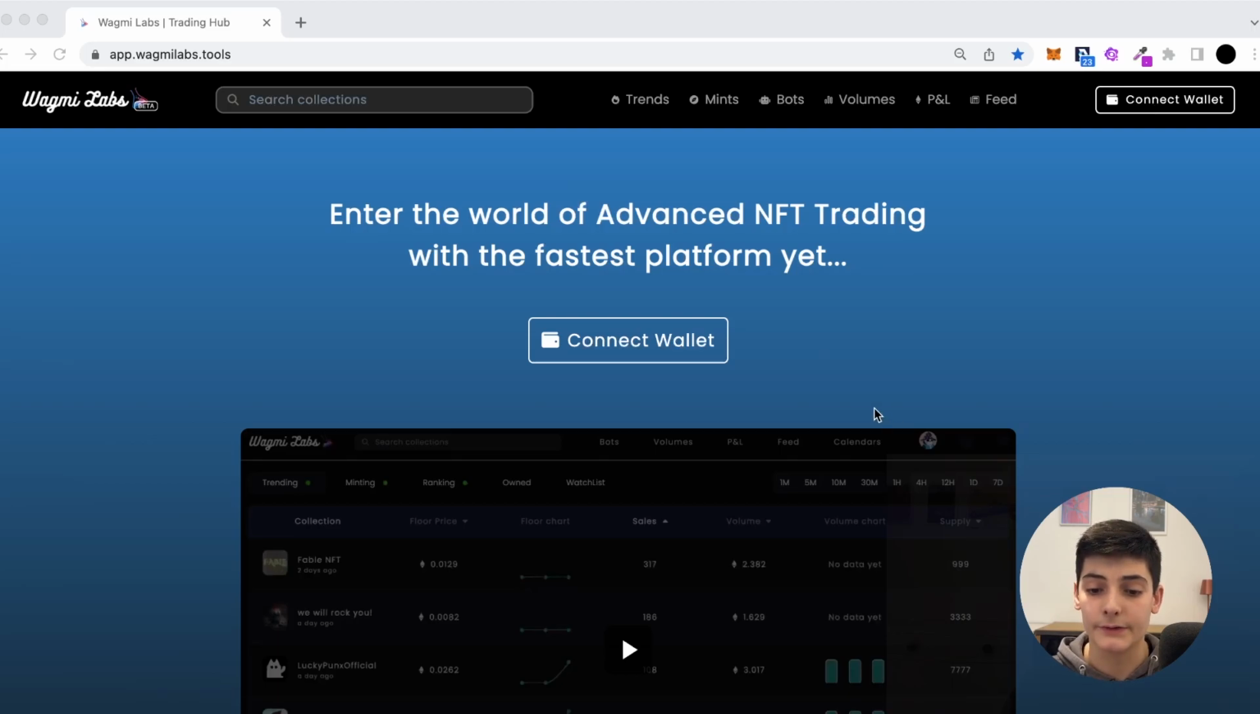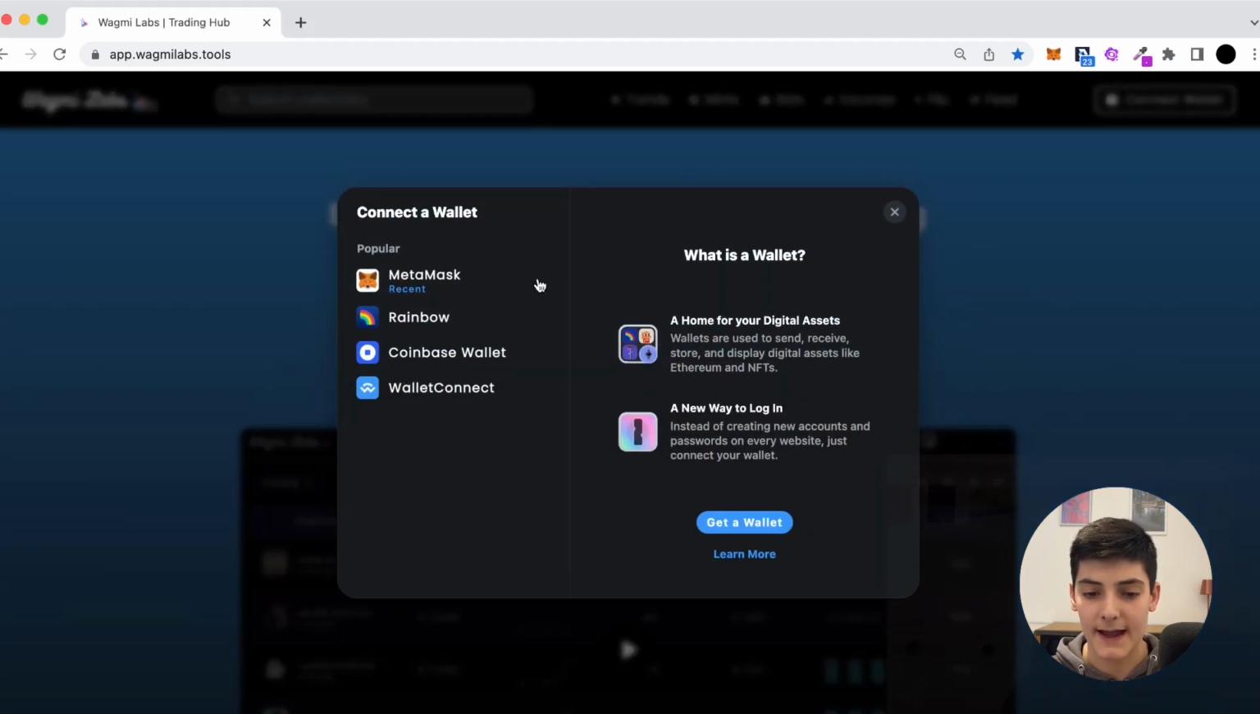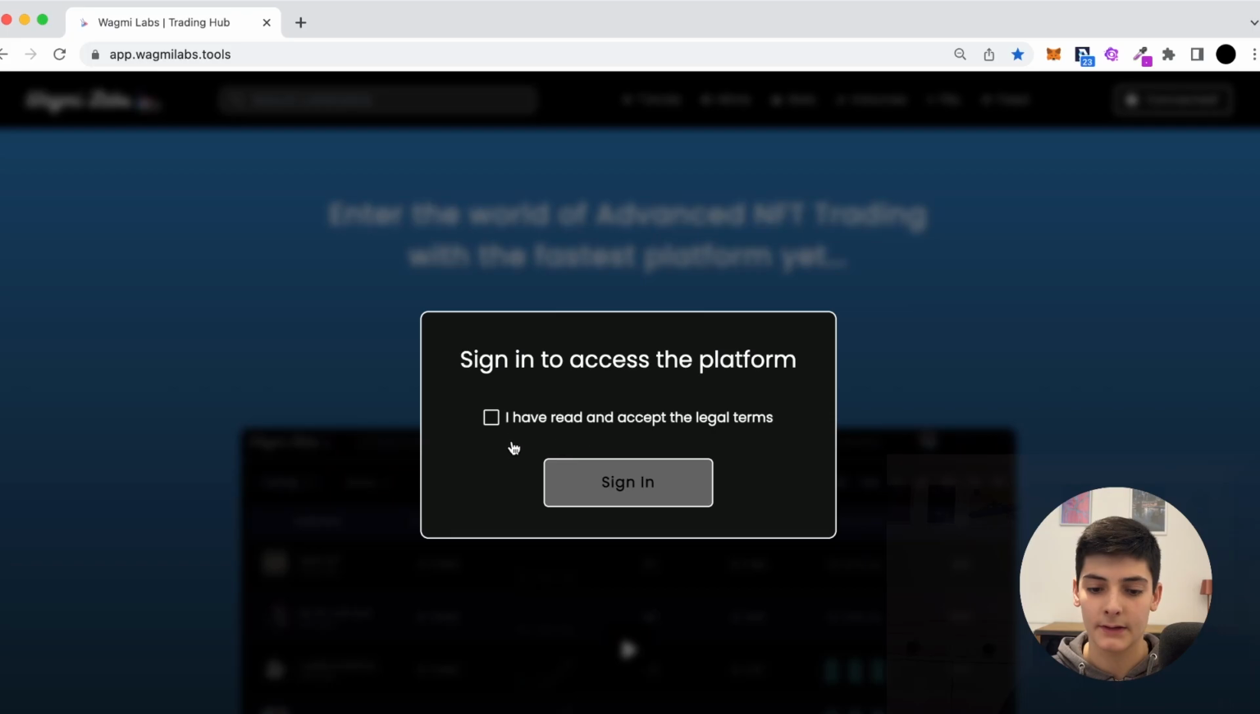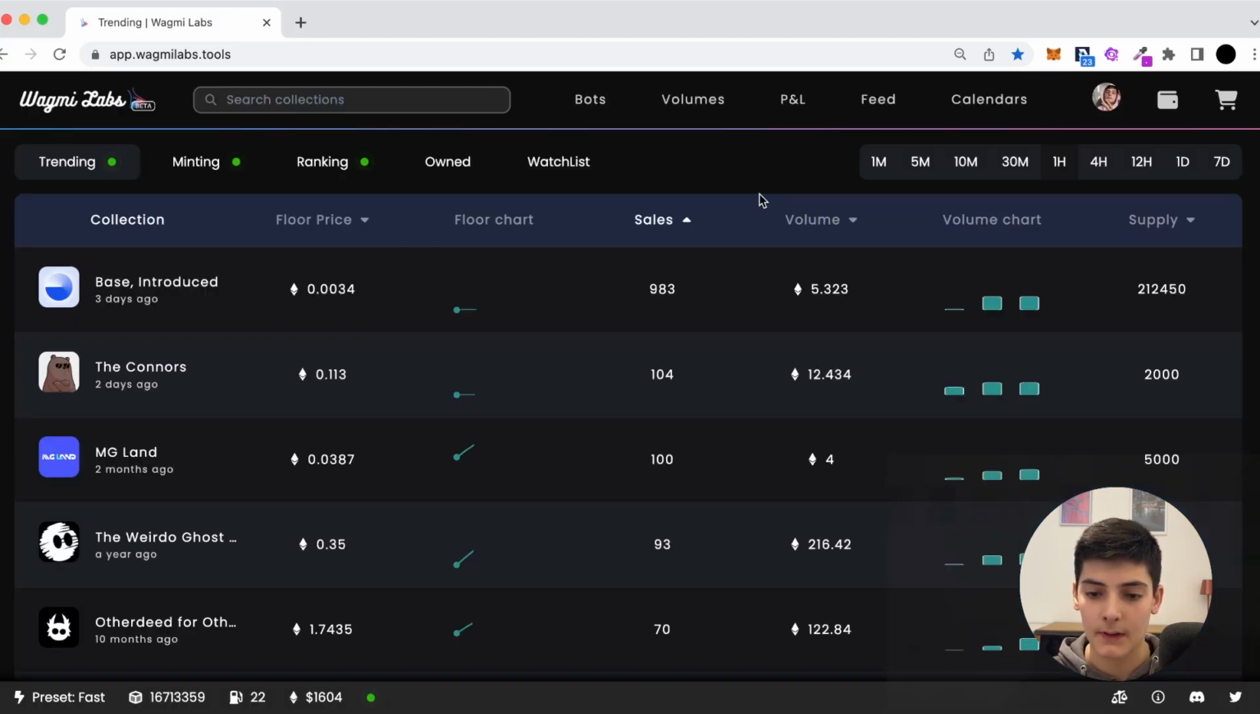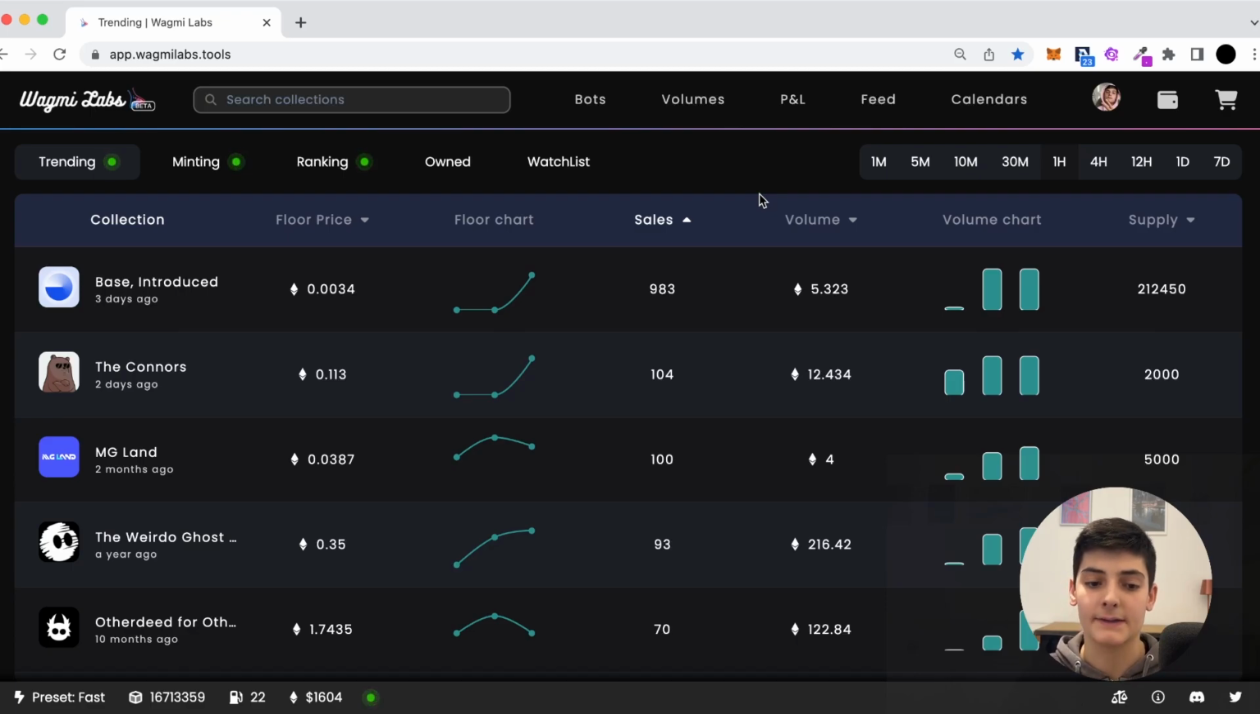So the first thing we want to do is connect our wallet to be able to access the platform. Once connected, we have to accept the terms and conditions and sign in. When signing in, we'll get redirected to the main page, which is the trending section.